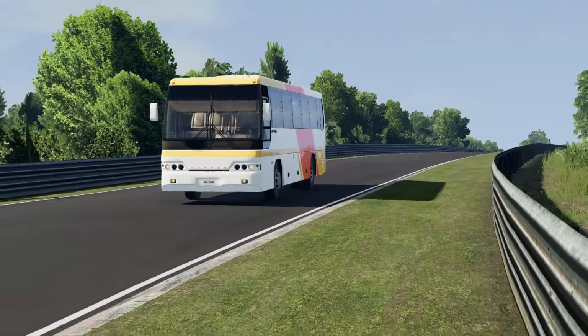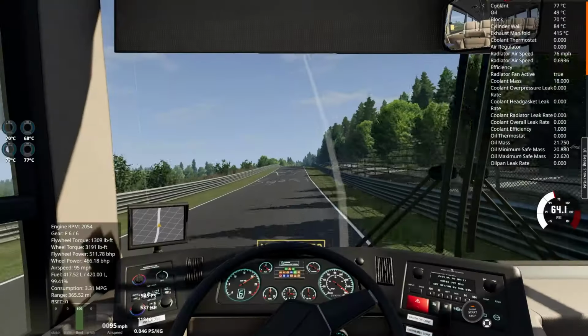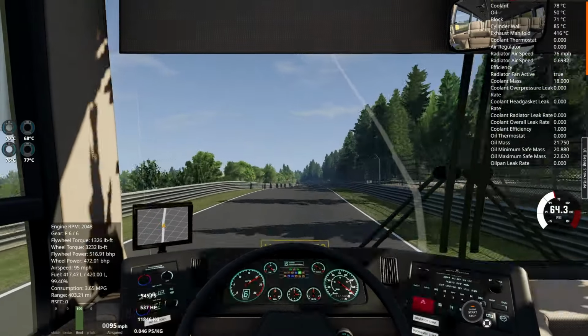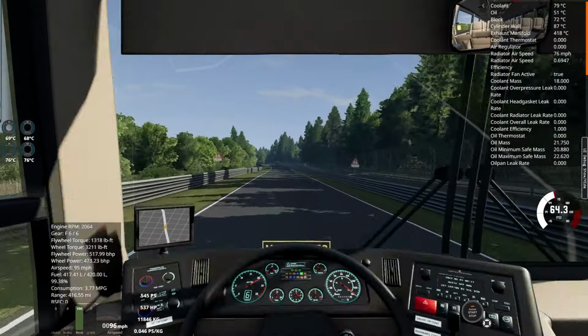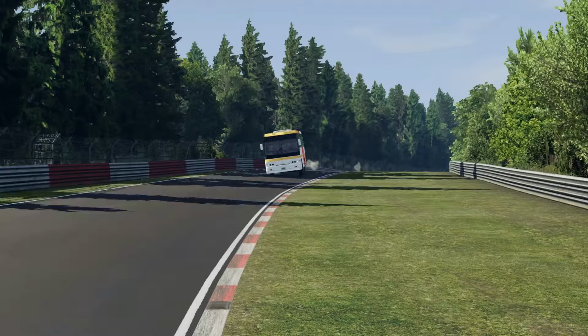We're doing 90 miles per hour already, 94, 95. That's absolute mental coming through here. All the way in 6th gear now. Still holding on to 97 miles per hour. Am I going to lift? I don't think I will.